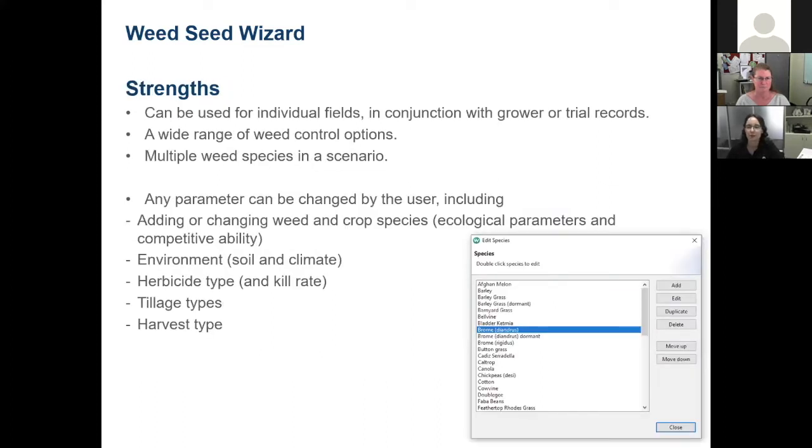The real strength of the model is that you can use it for individual fields. If a grower has good rainfall records, and obviously they're going to have agronomic records of what was done in that field, you can recreate that exactly in the model and have a look at exactly what was going on in that field, what could have been done differently.